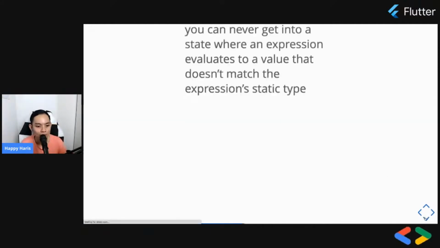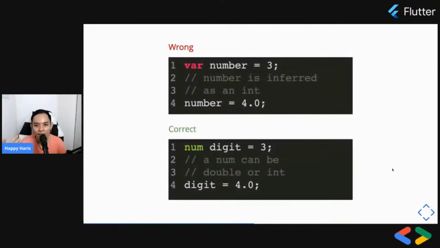What I mean by that is, for example, the first one, we have a variable called number. And then if we were to overwrite the number into a float, right? Then it will actually have a static check error. So if you were to type it into DartPad, or into your IDE, this actually causes an error because the variable number is inferred as an integer, not a float.